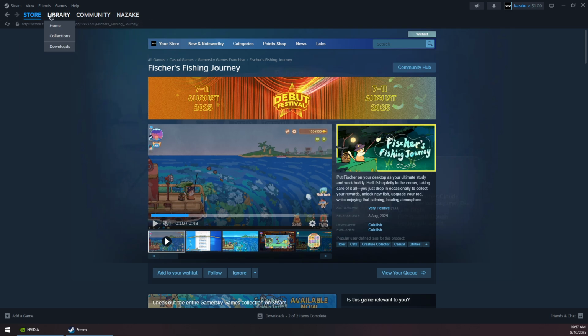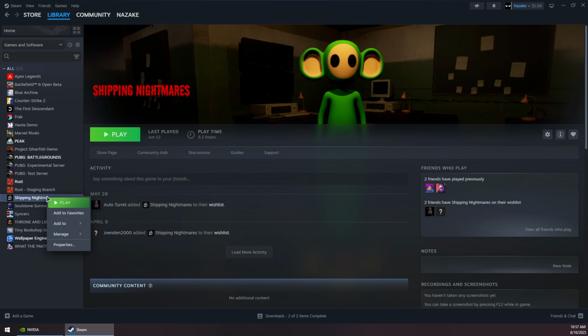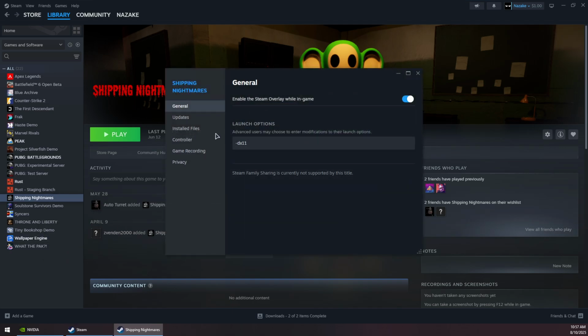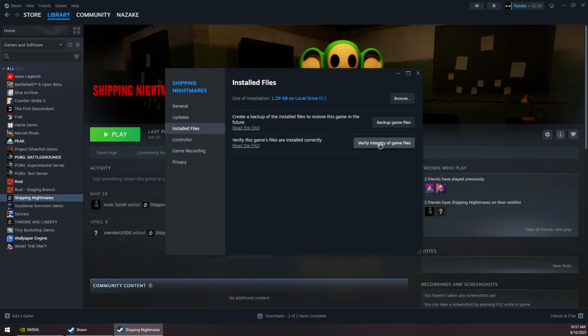So first, you want to go to your library, and then right click on the game, go to properties, and then go to installed files and click verify the integrity of game files. Wait for it to finish this process.